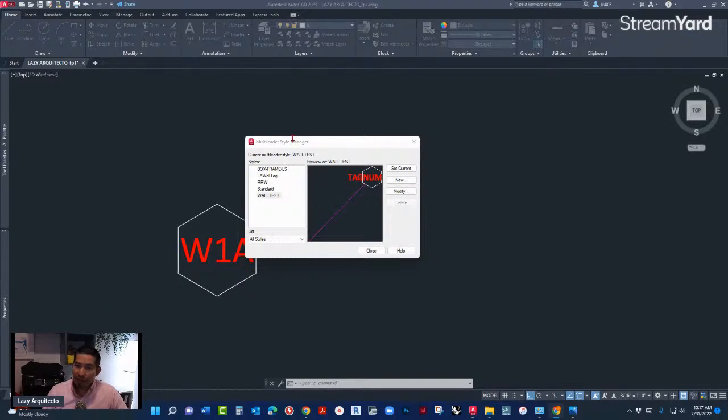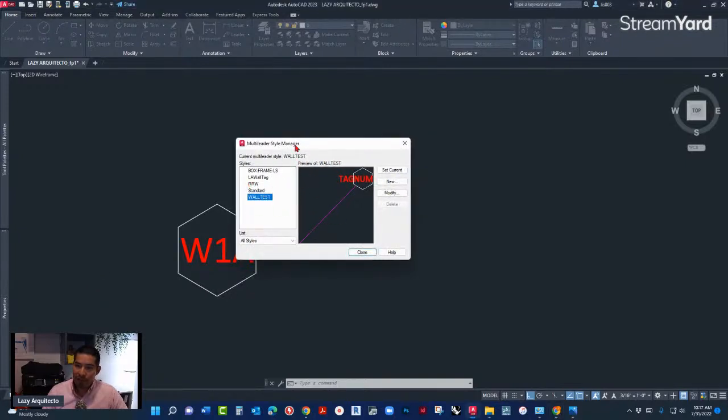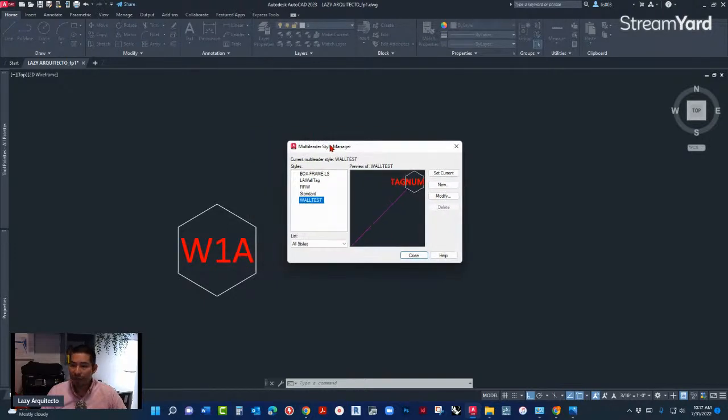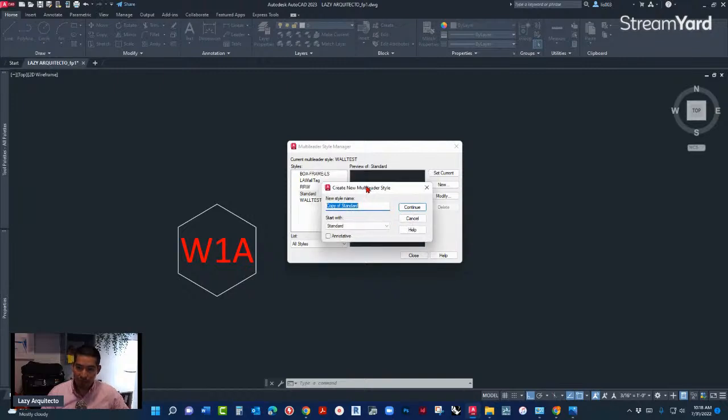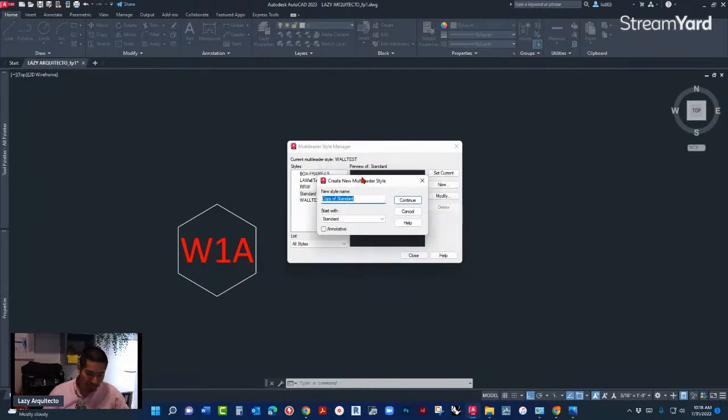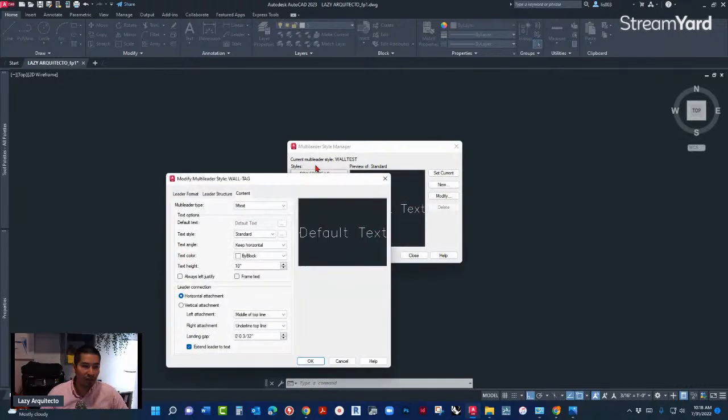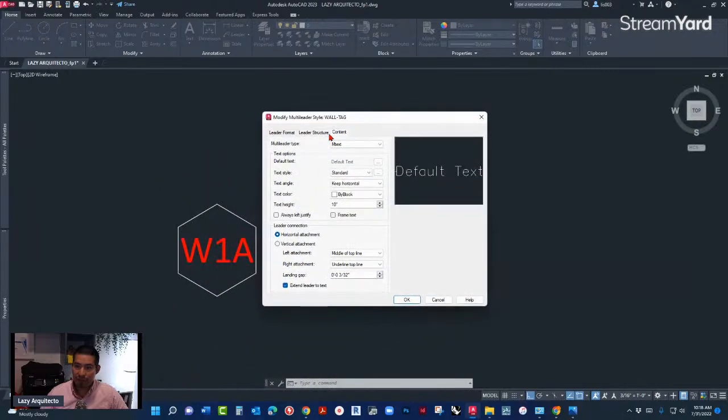So now that we have the multi-leader dialog box open, I needed to create a new style, right? And the way I did it was to start with the standard, which is the one that comes with AutoCAD, right? And then create a brand new by clicking over here. So the name of my multi-leader will be wall tag, and then I proceeded to say continue. So at this point, I have this new dialog box.